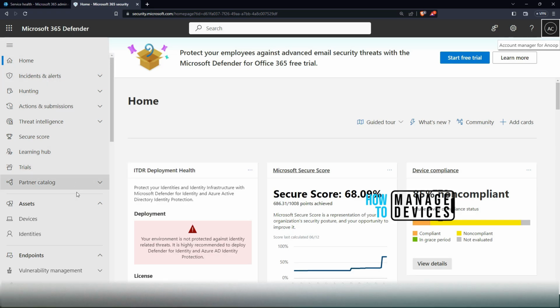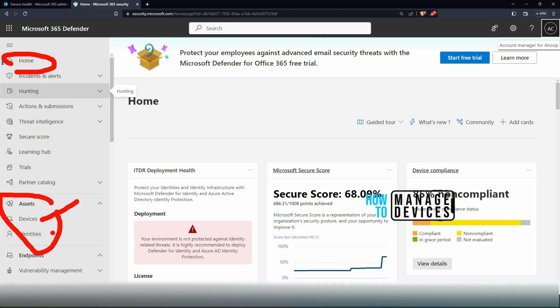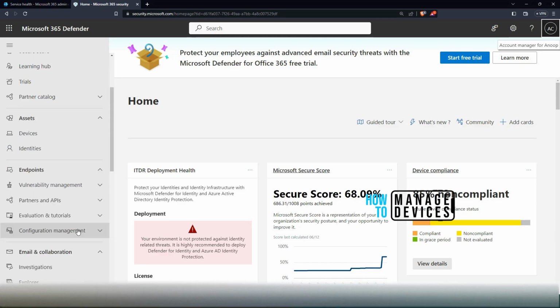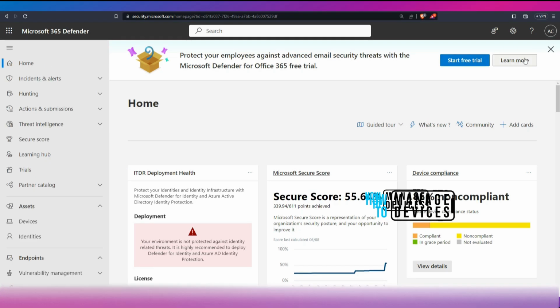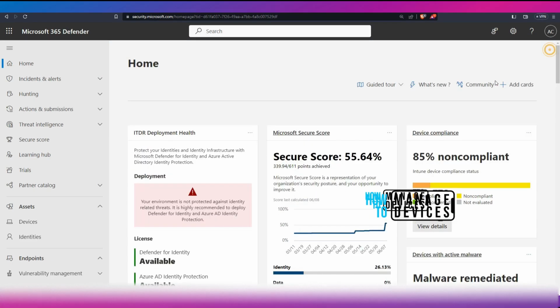But I just wanted to have a quick walkthrough of the node options over here on the left side. Home, that is what we are going to concentrate as a first thing. And then we will go to assets. And then we will concentrate on devices. That is the main point for this video. And then we will go into endpoints and we will check all these things. Vulnerability management, partner APIs, evaluation tutorials, configuration management, etc. Let's log into Microsoft 365 Defender portal and check the endpoint details over there.